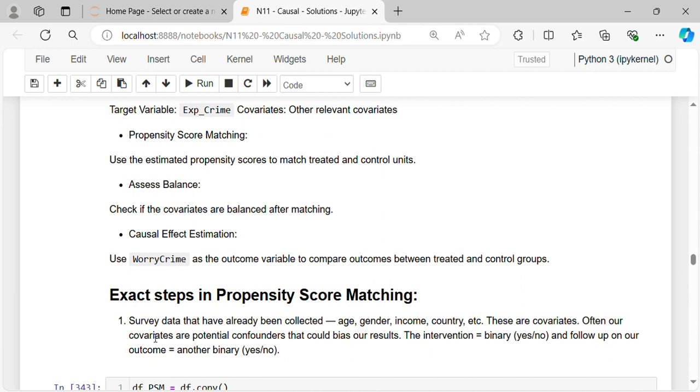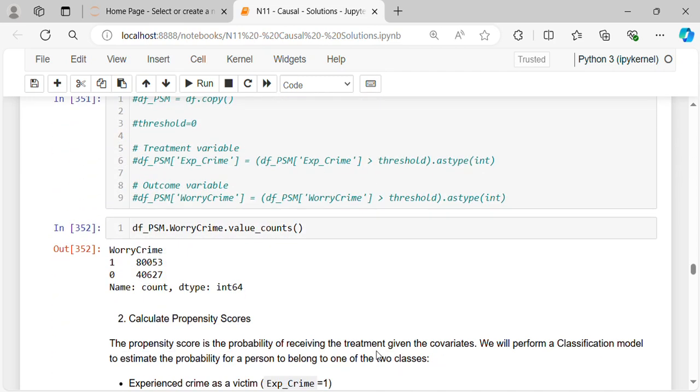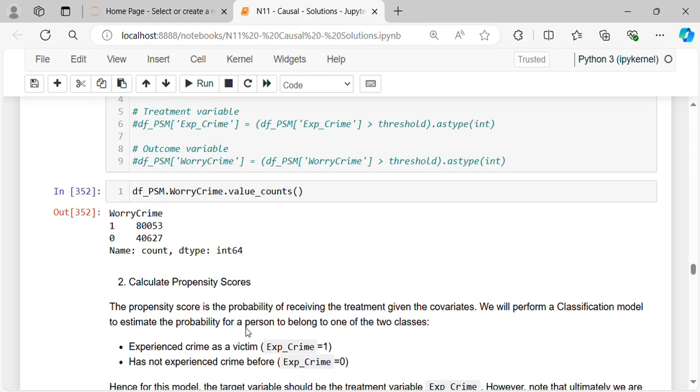So we completed step 1, where step 1 is survey data that has already been collected. Age, gender, income, country, and so on. These are covariates. Often our covariates are potential confounders that could bias our results. The intervention is binary, yes or no, and our outcome is binary, yes or no.